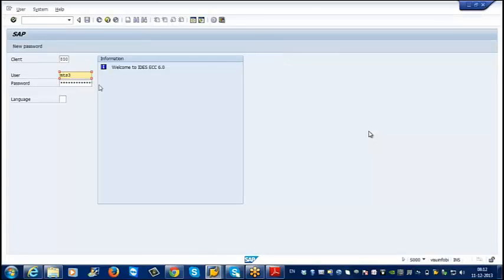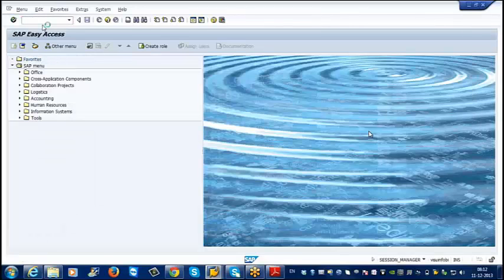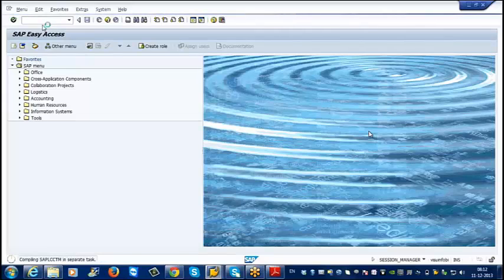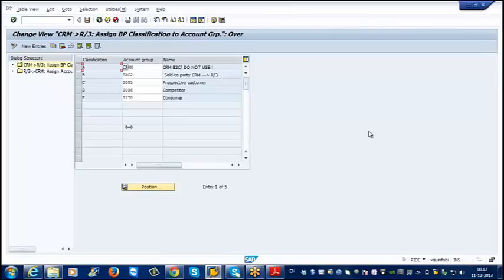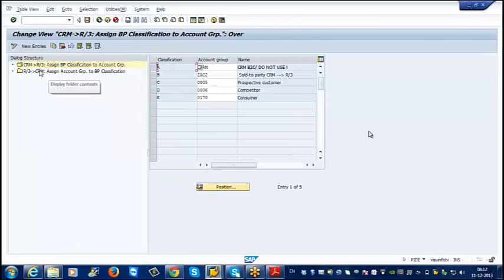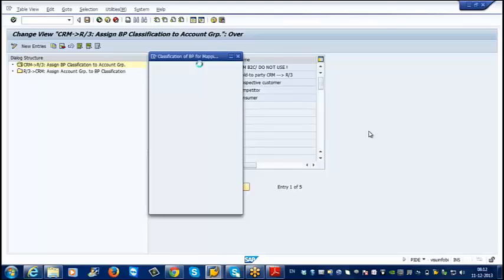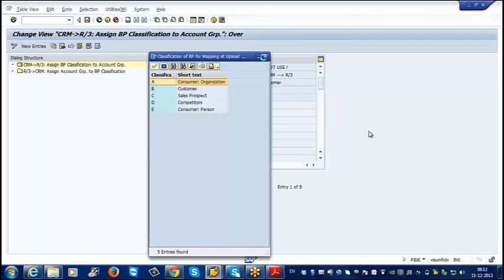So now I am logging into the R3 system. There is a transaction called PIDE in R3. Here you can see two entries, CRM to R3 and then R3 to CRM. So you are in CRM to R3. You know all the classifications, right? Classification A, B, C, D, E. So consumer, customers, prospect, competitor, consumer as person.